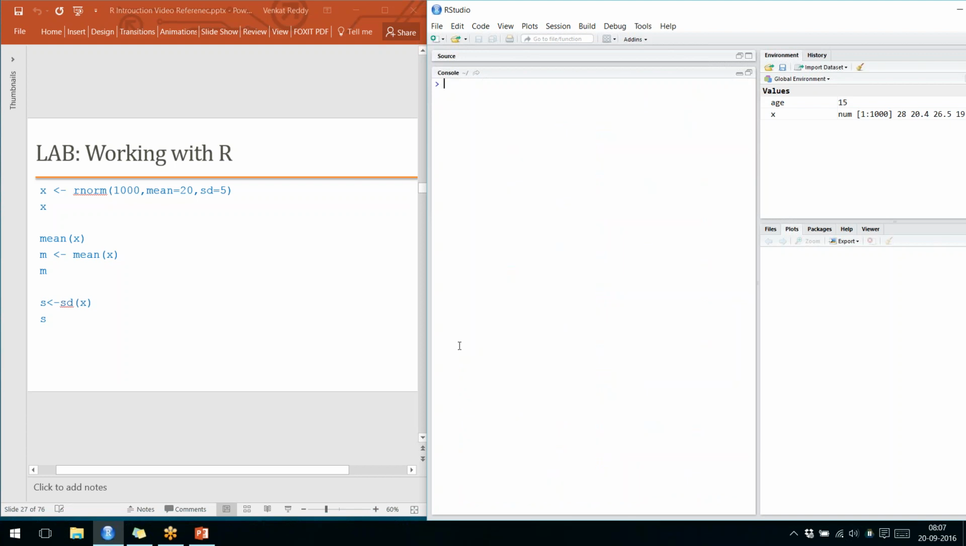Okay. Now x is there. I can use a function called mean. Mean of x. This is mean of x. I can assign it to some other value called m, which is mean of x. So I'm assigning mean of x to m. This is m. I can also assign standard deviation sd of x to s.